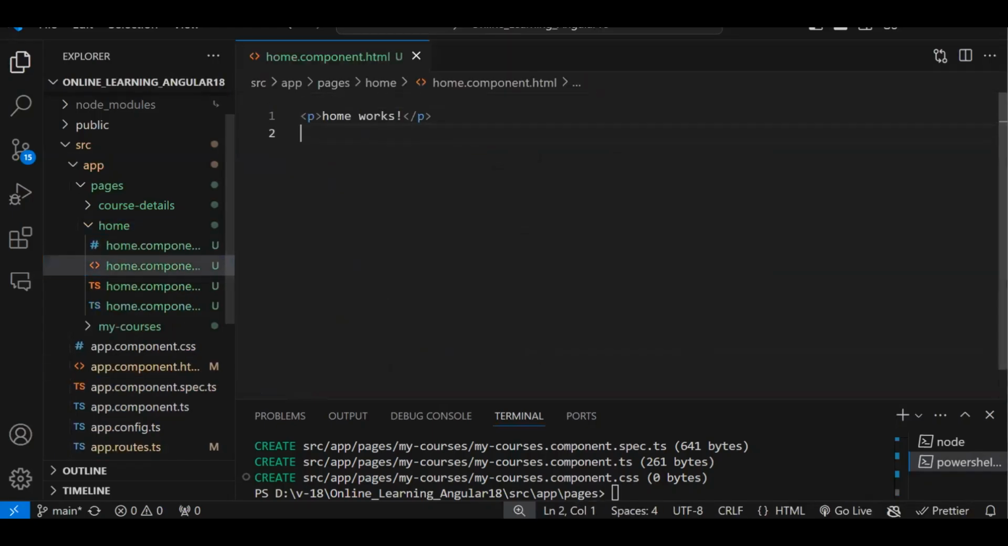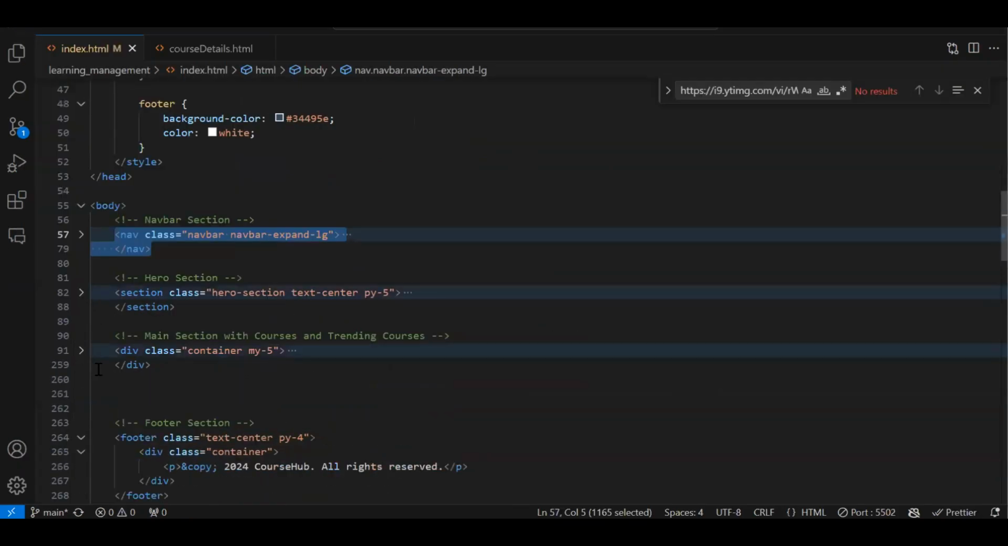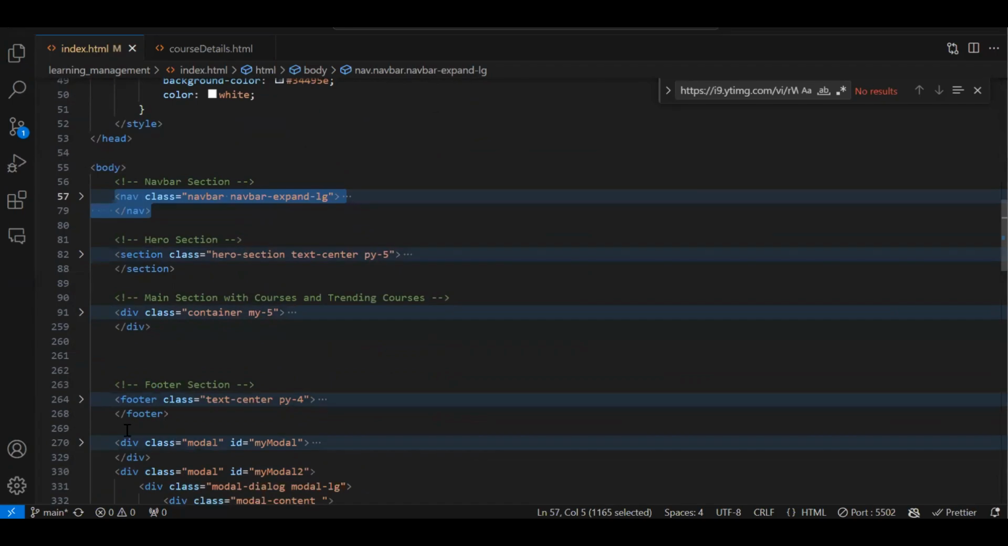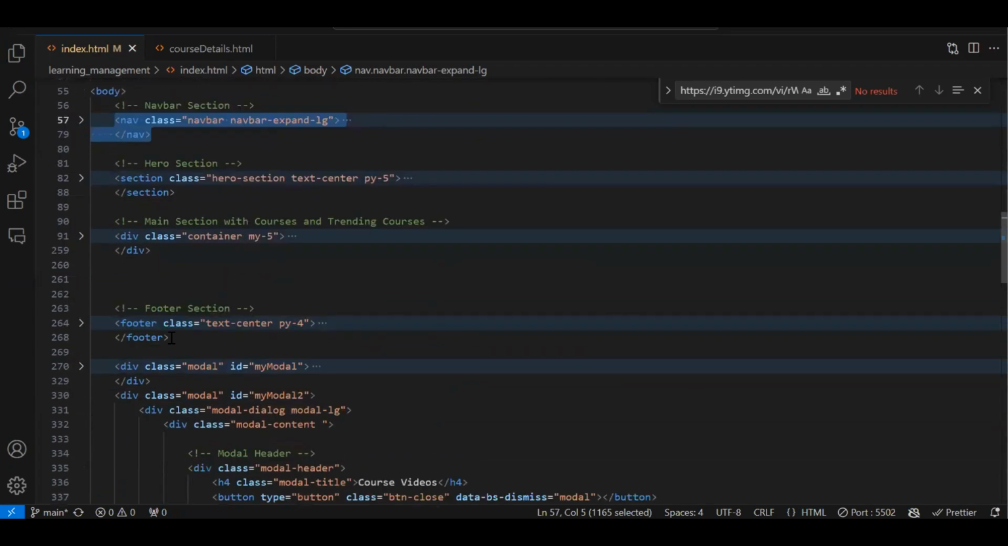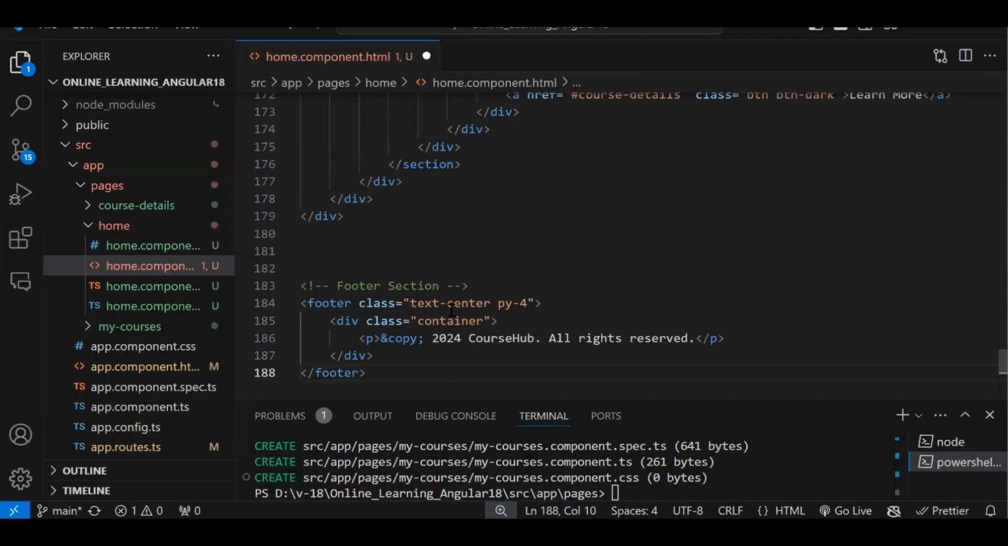Now in home component, what do we need? Let's close the routing file. Now in home component, we need the landing page UI. So this, and footer. And model pop-up is also there. Now model pop-up, we will put it into our app component. So let's just copy this and put it into home component. Let's save.